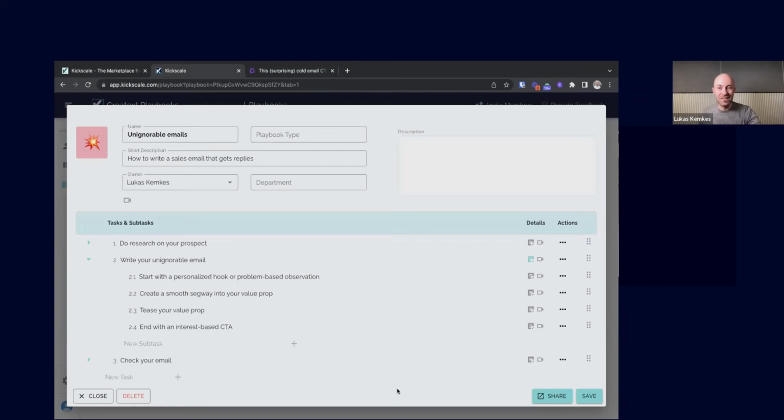Just coming back to that second sentence, it's really just something that creates a nice flow between the personalization or the observation that you have in the beginning and your value proposition. So let's look at 2 examples of that.